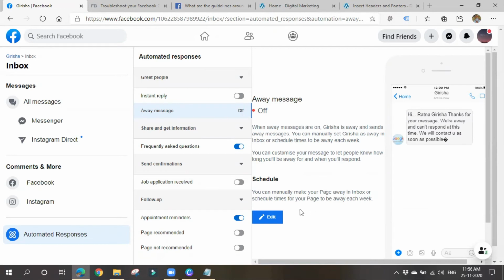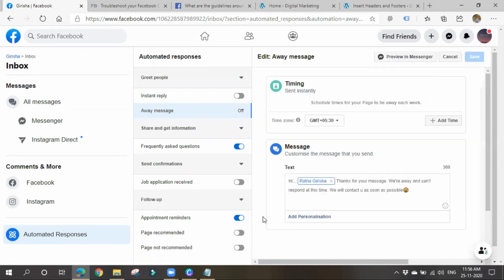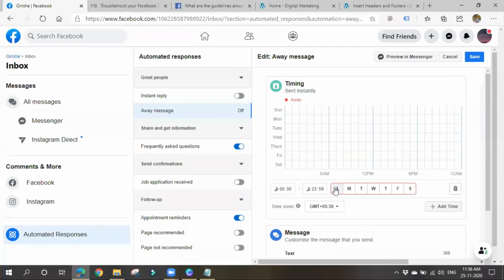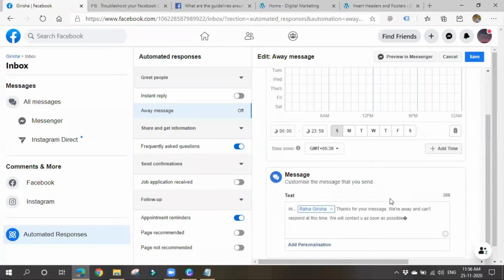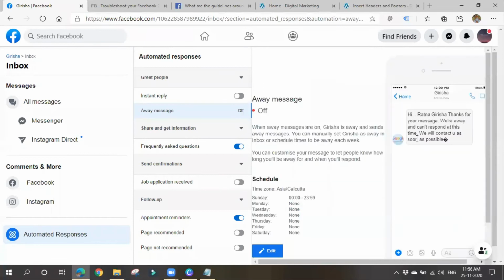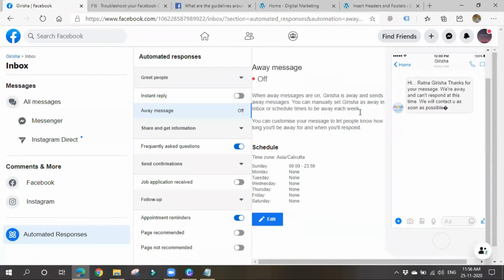The thing is, you have to set up a timing also, so then only it can say. I'll not be available on Sundays. So you can click on save. Now you can enable your things. Whenever you are away, you can set up this thing.